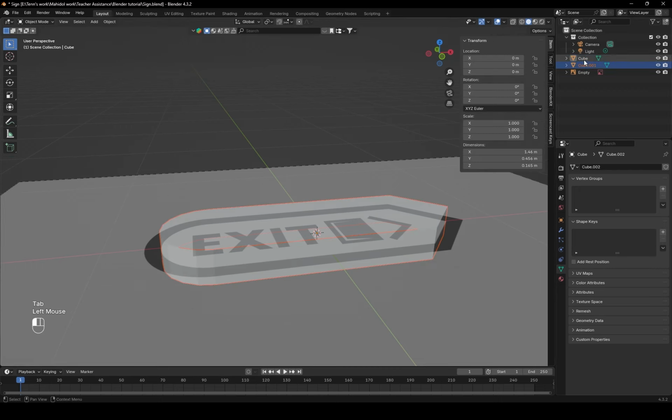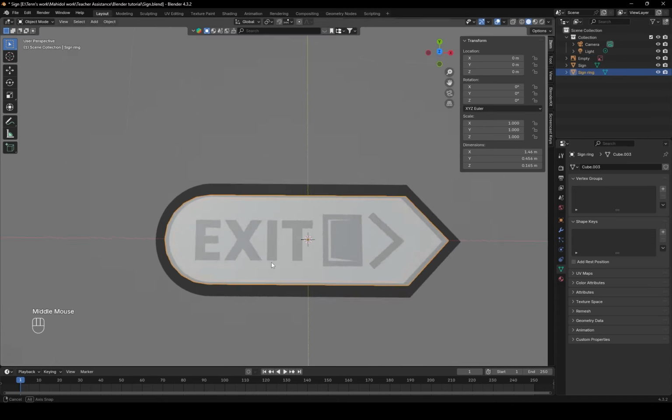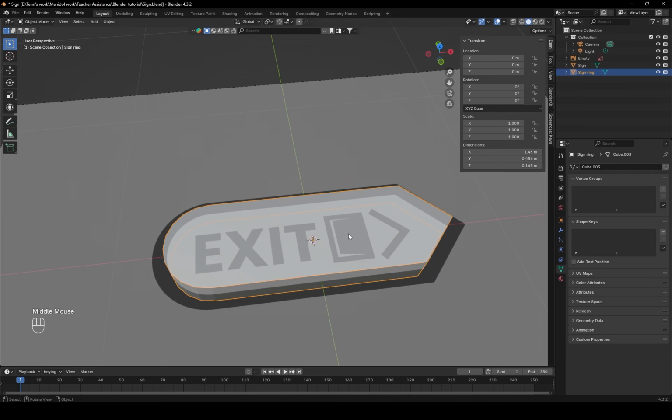As we go back to the layout view right here, you can see that we got the inner part. We are going to name it sign, and the outer part we are going to name sign ring. Now we got two objects. Now let's create the sign ring, which is this black part.